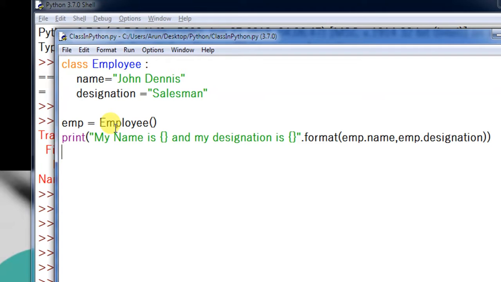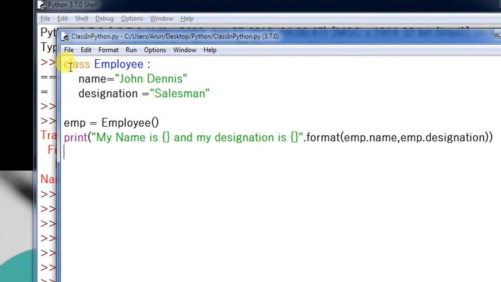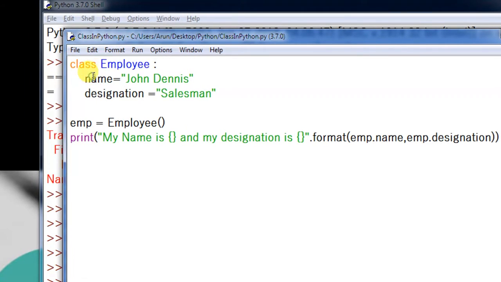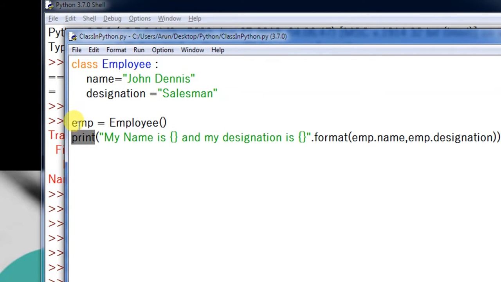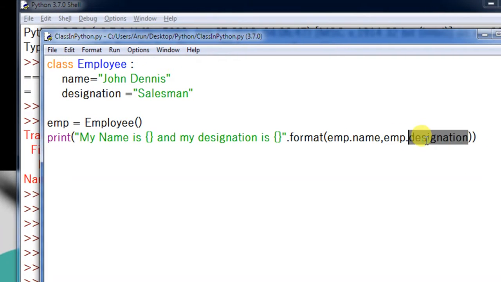Okay, that's pretty simple, right? So just see: class, the class name, and the class members. I have two variables and I created an object to access those members inside the class, and I'm just printing that data with the help of the object reference, emp dot name and emp dot designation. Okay, let's run this and see what our expected outcome is, whether it is coming right. So our expected outcome is my name is John Dennis and my designation is salesman. Let's run this.